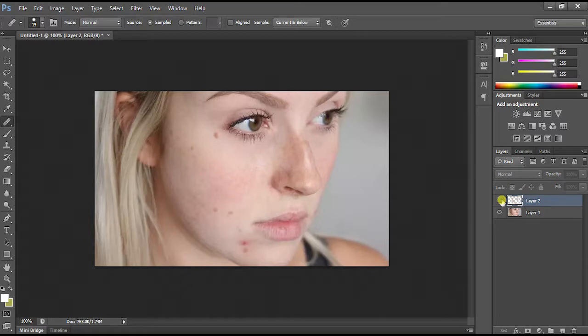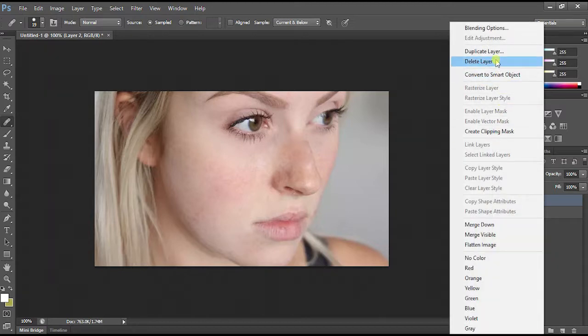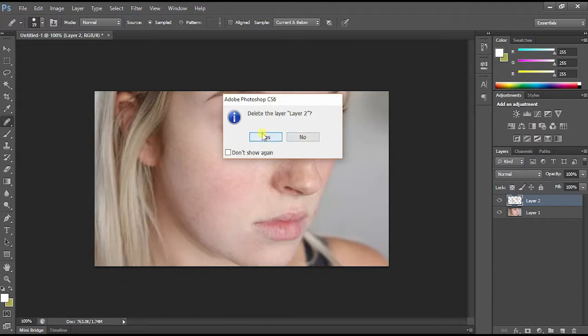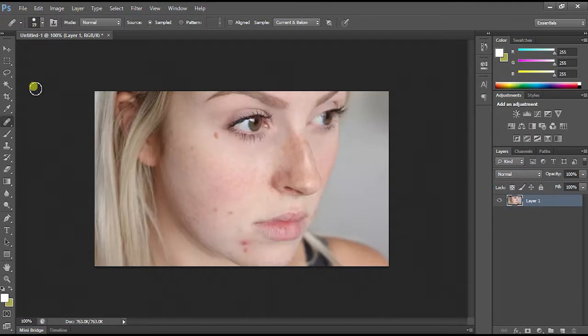First, let's check what we achieved in maybe less than 2 minutes. This is the before picture and this is the after. Now I'm gonna delete this layer and create a new one so I can show you a little bit slower way, but I think it's getting a better result, and I'm using the slower method more often.